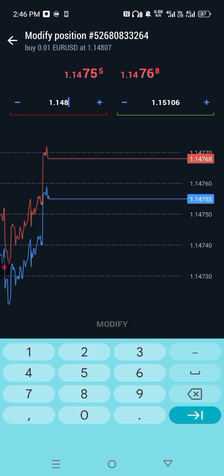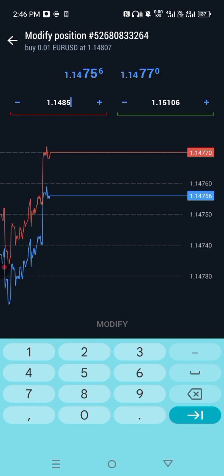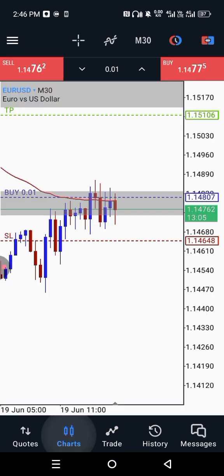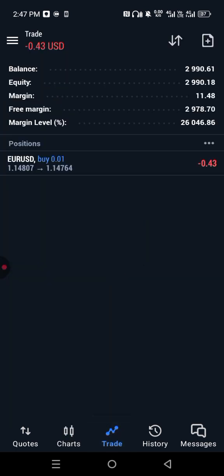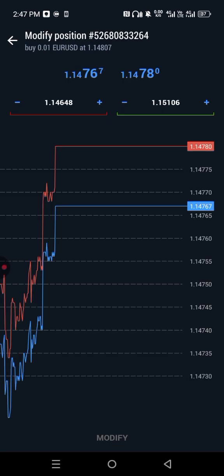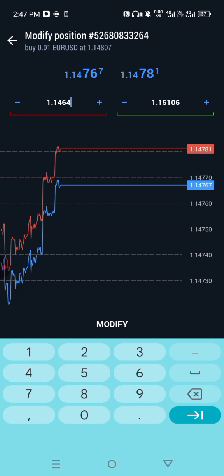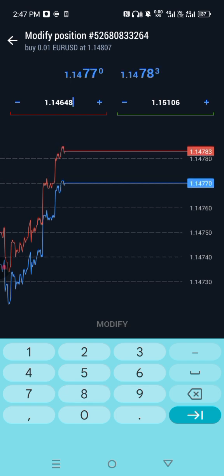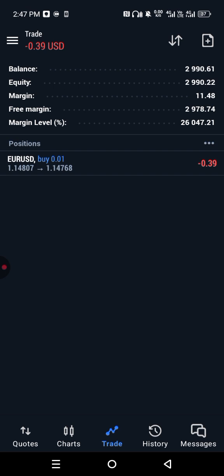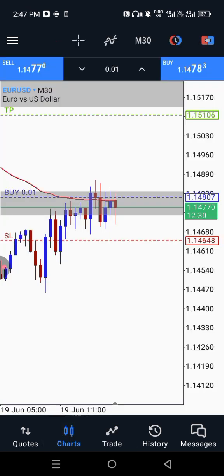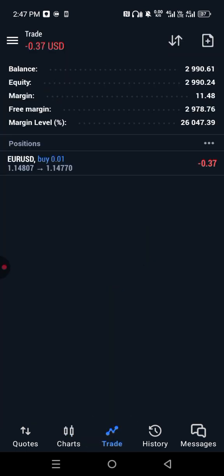1.148. What was it? That is not correct. Let's get that digit again. So it's 1.4648. So here you modify it and come here, 1.4648, and then you modify the order right there. The same thing applies to take profit. You do the same thing, sorry.